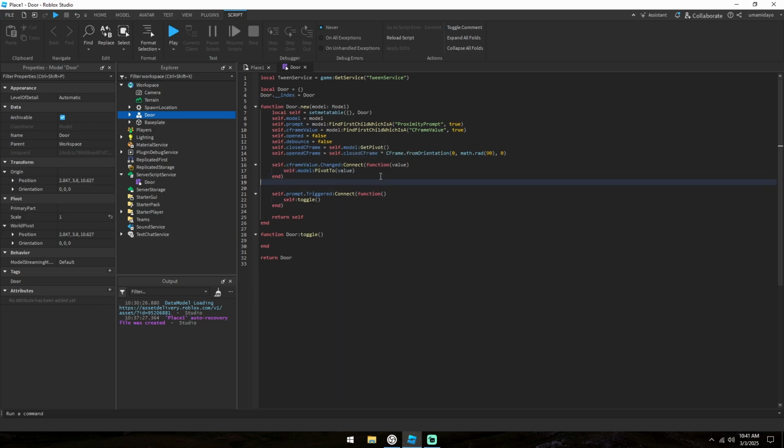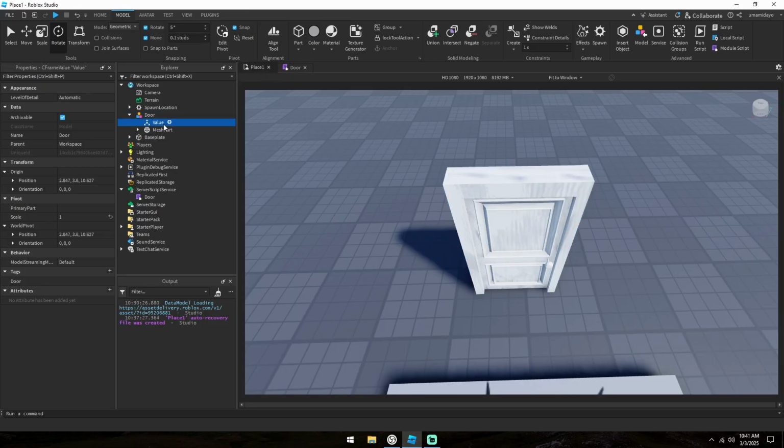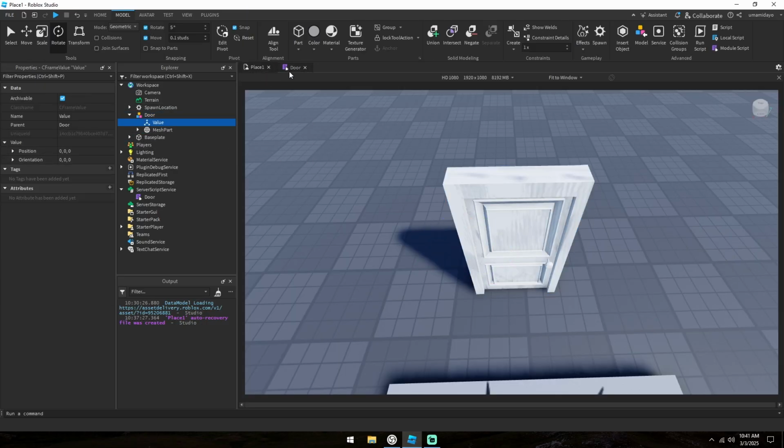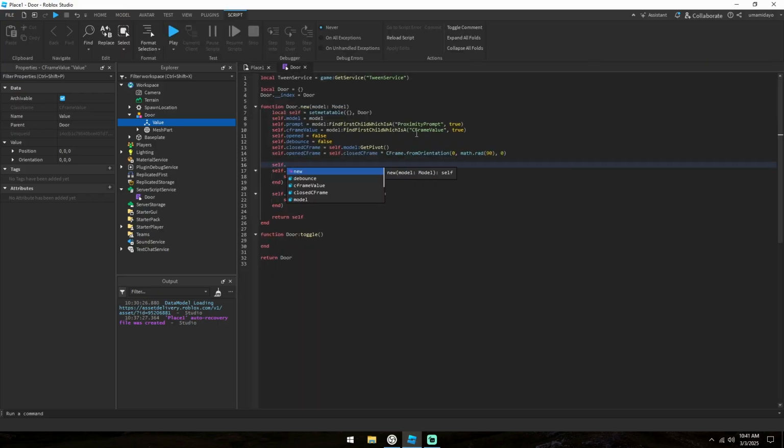Then we need to set the current state of the C-frame, because this C-frame object is currently empty. So when we start the game, we need to have the value set to the current position, which is closed C-frame. Okay. Now we set up the actual pivot part.